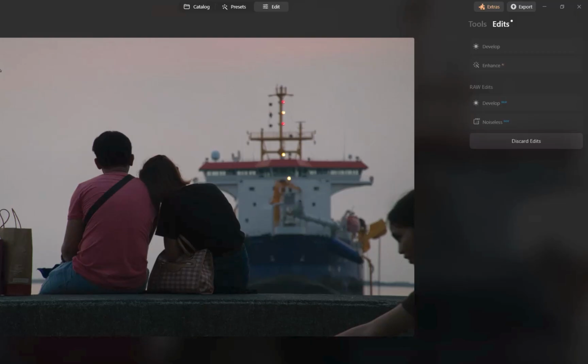To understand the benefits of the new masking tools, let's look at the masking workflow in the previous version of Luminar. Let's try to brighten two elements in this image, the woman and the ship. In the previous version, the only viable option would be Mask AI, and that's because Luminar's brush has no edge detection, which unfortunately holds true even today. Let's try Mask AI now.